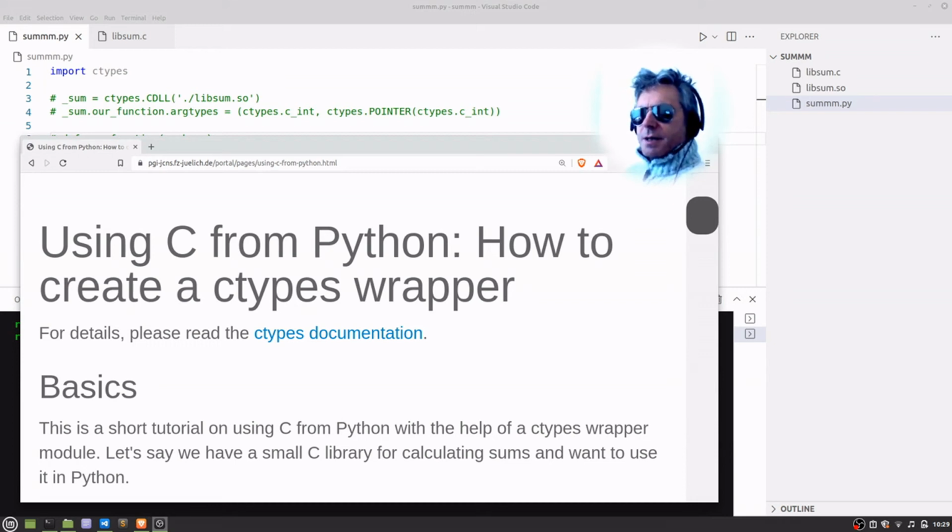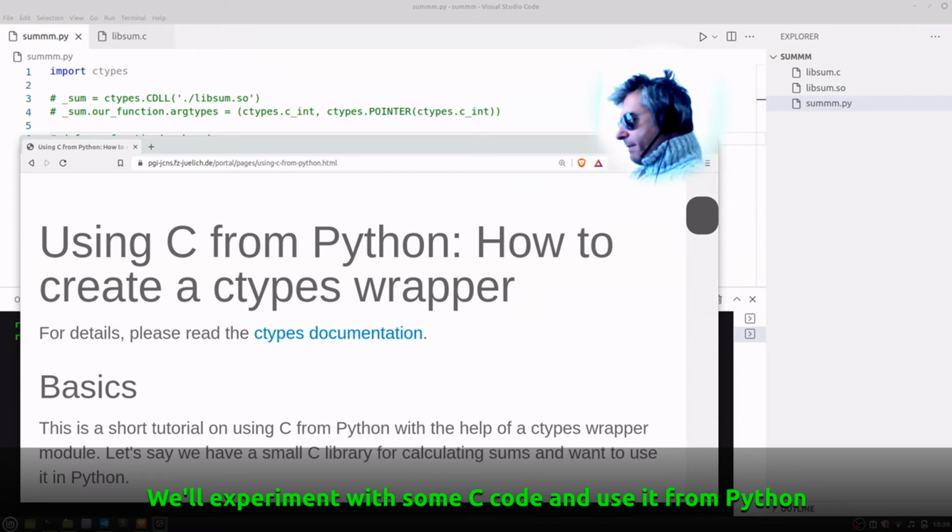Hello, in this video we're going to continue looking at using C from Python. I'm looking at this article here, how to create a Ctypes wrapper. I found this and it's more of my development as a developer, if that's not a pun.